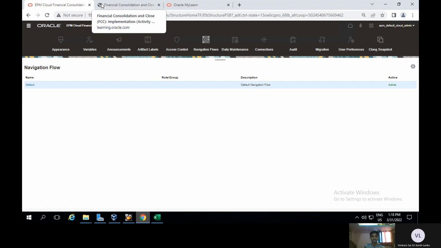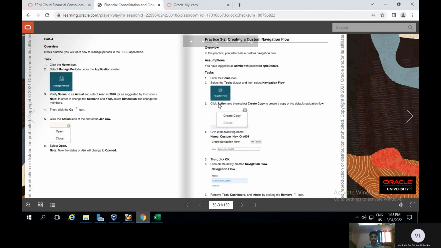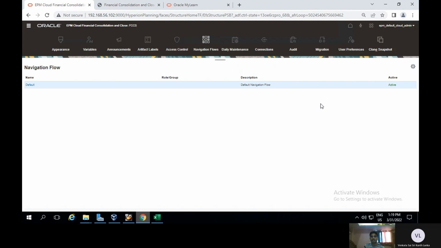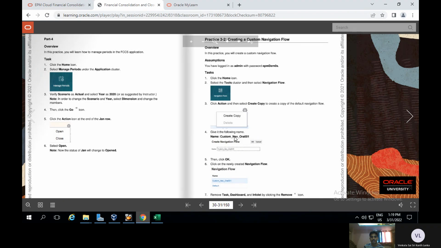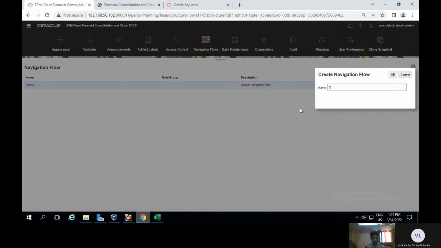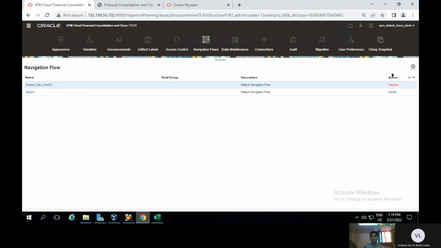So let me go to the activity guide. In this, click Action and select Create Copy, and create a copy of the default navigation flow. So now let me go to the application. Click on the Create Copy button. I'm going to give the name as what is there in the application: Custom Navigator Oracle 001. After that, click OK to create the navigation flow.